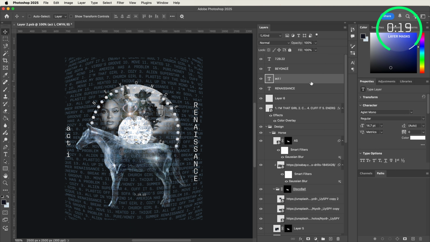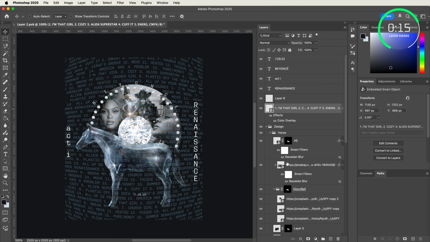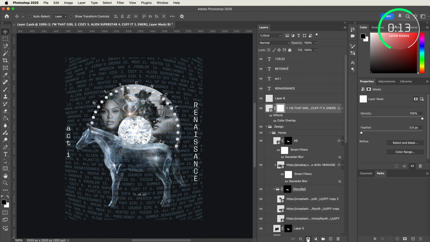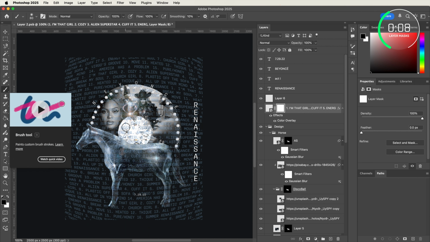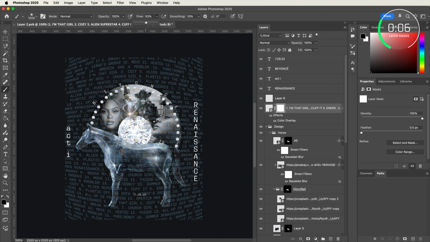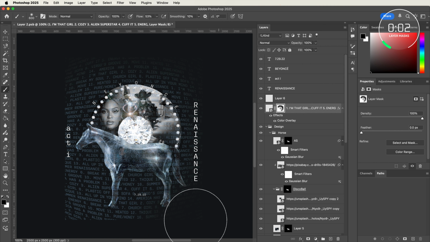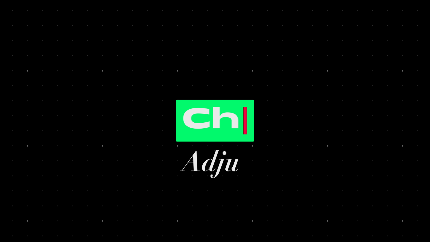Layer masks are an excellent way to modify images without permanently deleting any parts of a layer. To use a layer mask, select the layer you want to mask and click the circle inside the rectangle icon. Then, use the brush tool to hide parts of the image as needed.